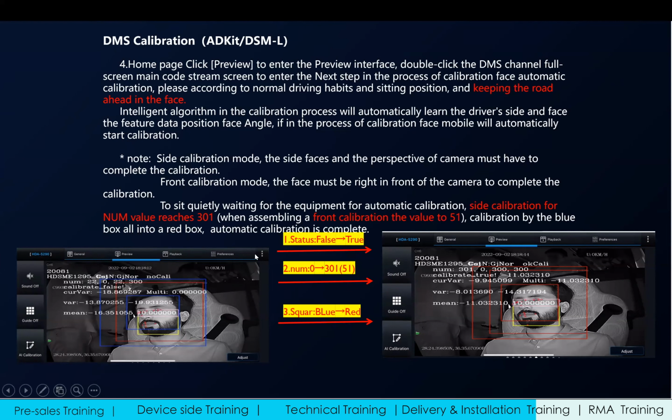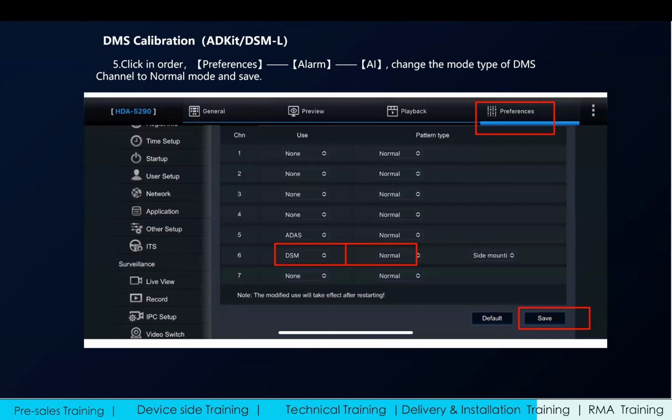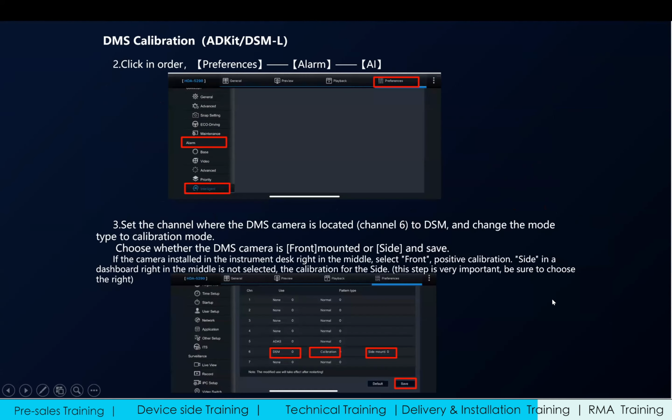And if you put the camera in the middle, which means front installation, the number will go from 0 to 51. That's the difference between these two calibration ways. And for the square, it will change from blue to red. After these 3 statuses are confirmed, your calibration is finished. So just go back to the same setting, change the DMS camera type to normal, and save. Then the calibration of the DMS is finished.